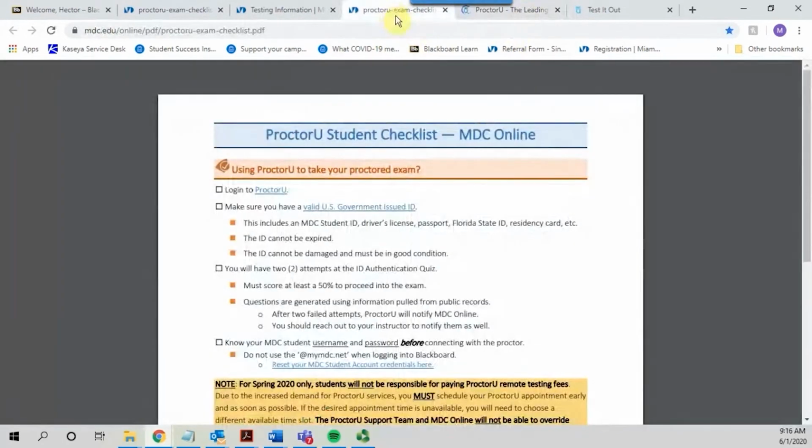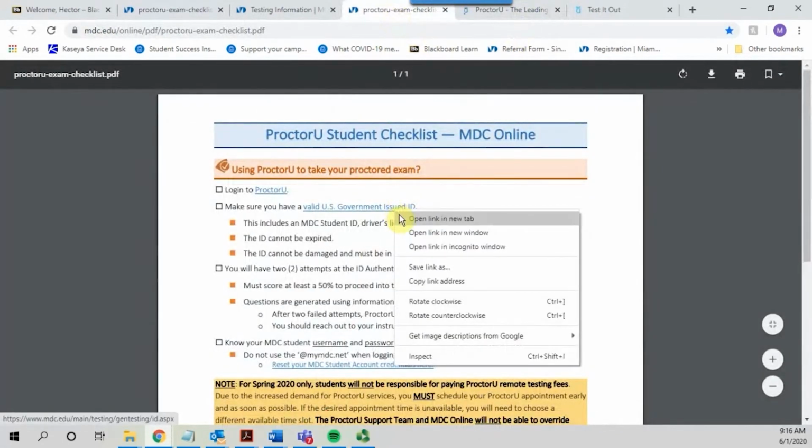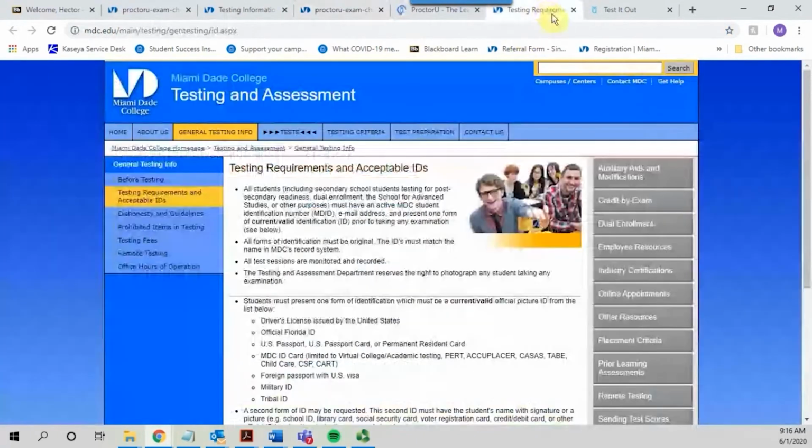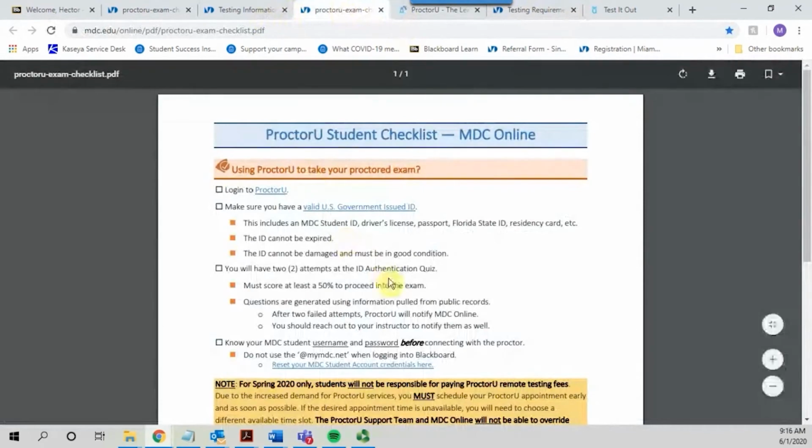Let me go back to the PDF. What the ID requirements are: we do follow and adhere to the MDC testing requirement and acceptable IDs. So we'll see here that a student needs at least a driver's license or some kind of a Florida government-issued ID, and an MDC student ID card will pretty much be acceptable in this case. So we go back to our checklist.